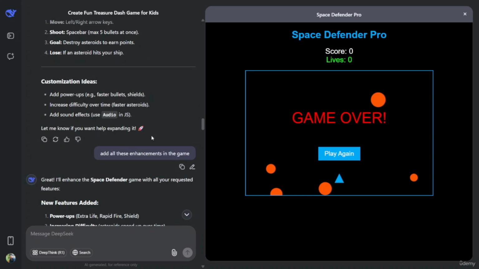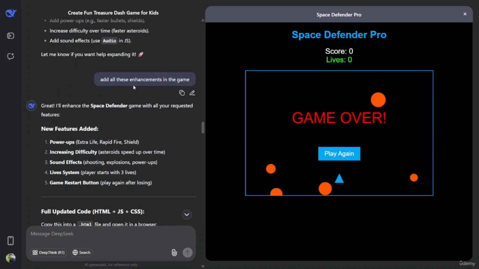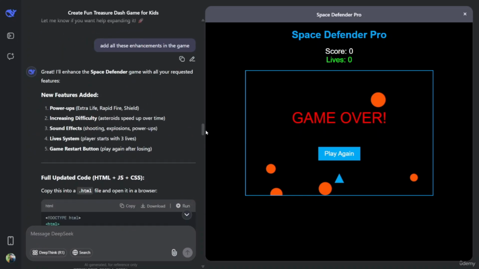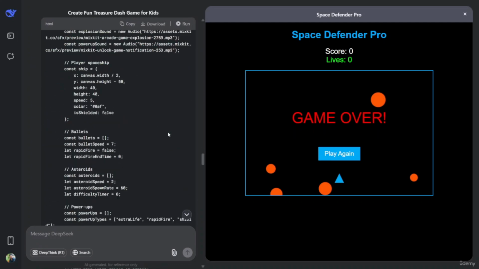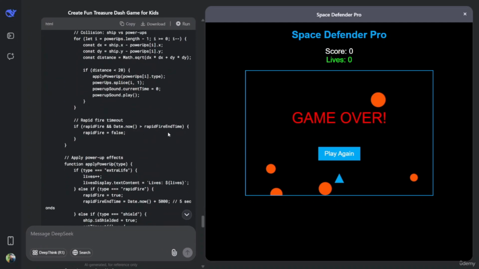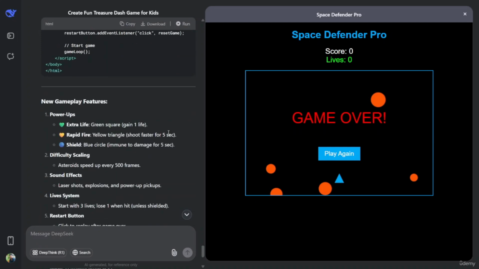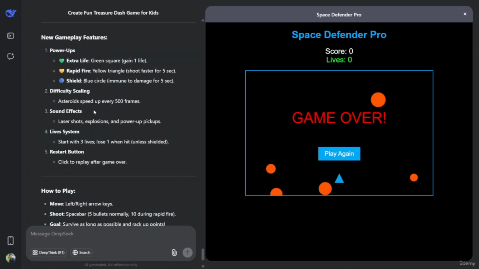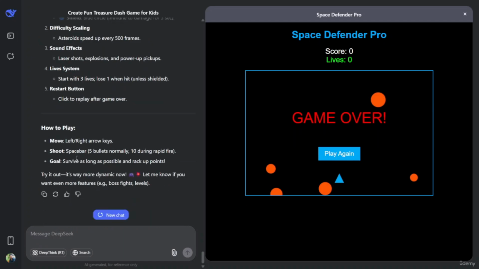It suggests some enhancements. I asked it to add all these enhancements into the game. So it adds all the enhancements and rewrites the code. So this is version 2, and it's quite playable. It has new gameplay features, difficulty scaling, sound effects. Life system, start with 3 lives, lose 1 when hit, and move right, left, shoot. Try it out, it's more dynamic now. Let me know if you want features like boss fights and levels.